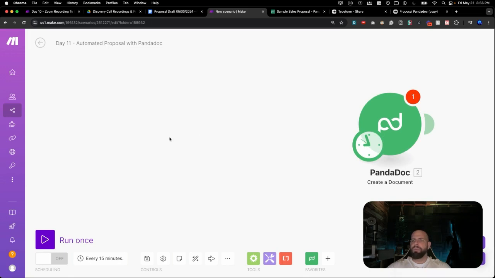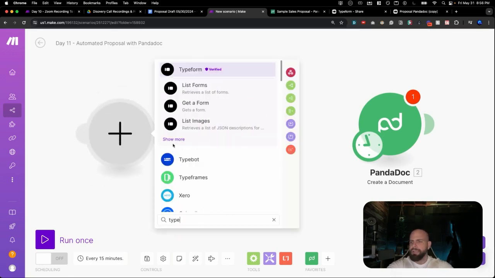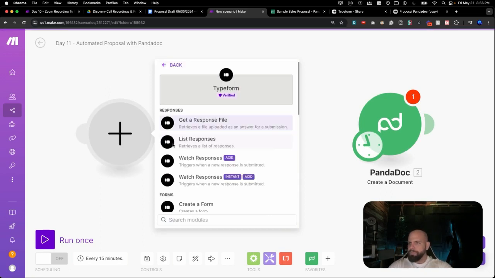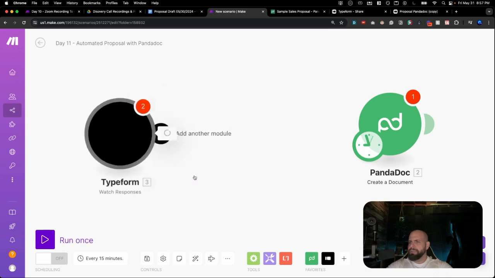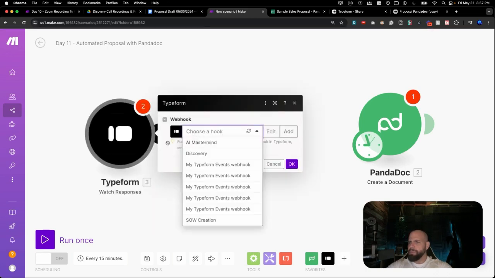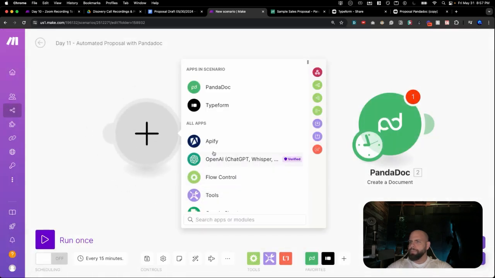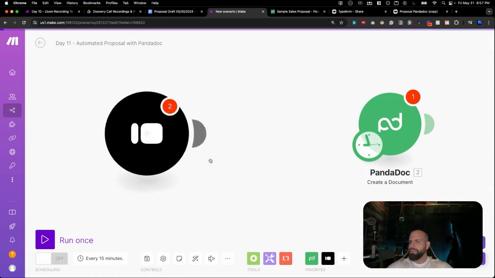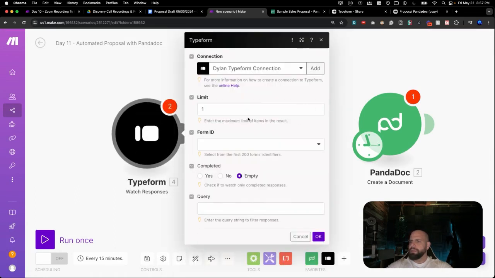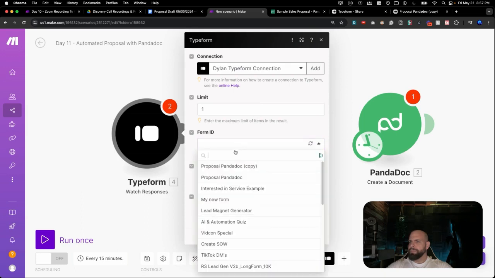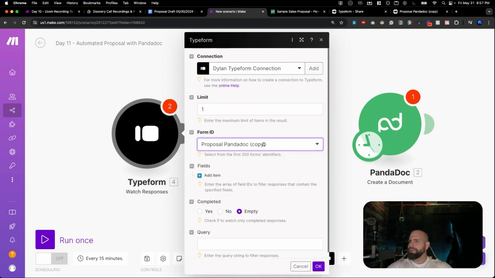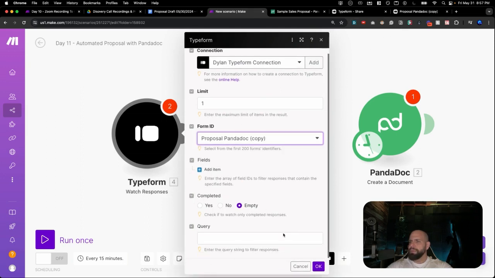But before we do that, what we're going to want to do inside of here is make a Typeform module. And the way that we do that, double click here, we're going to create Typeform, and we're going to want to watch responses. I think that's the right one. No, we're going to click the other one here. Typeform, watch responses. Connect it in. We're going to look for the form. PandaDoc copy. I believe that's the one we're using. Yep, you can see the copy. There's the copy.